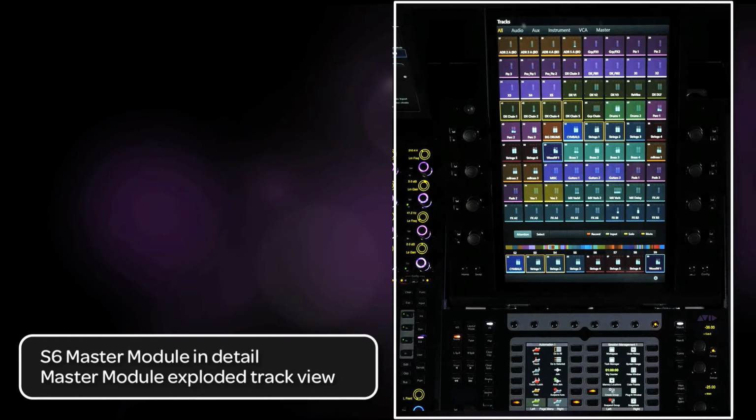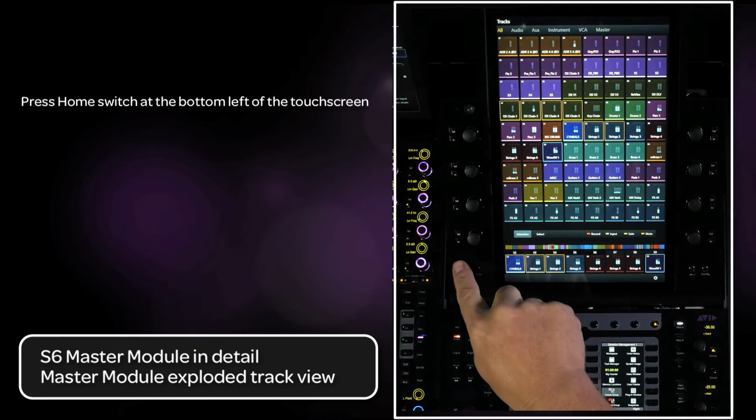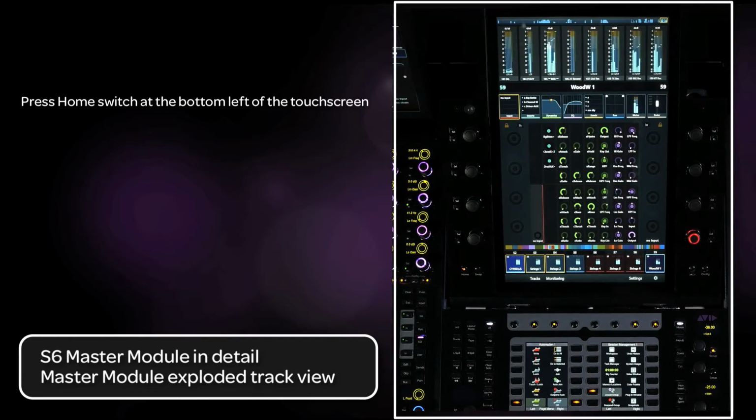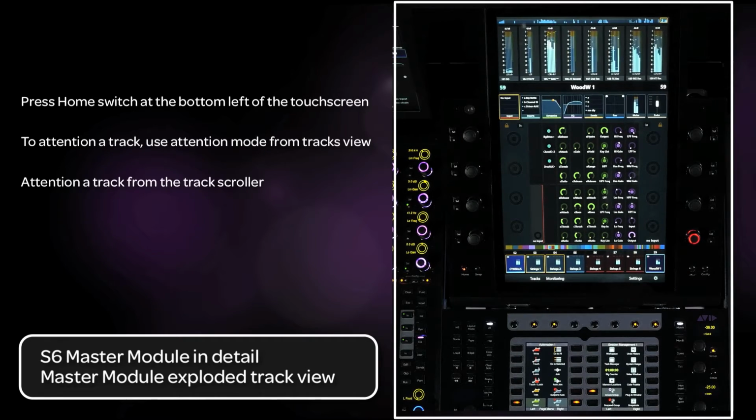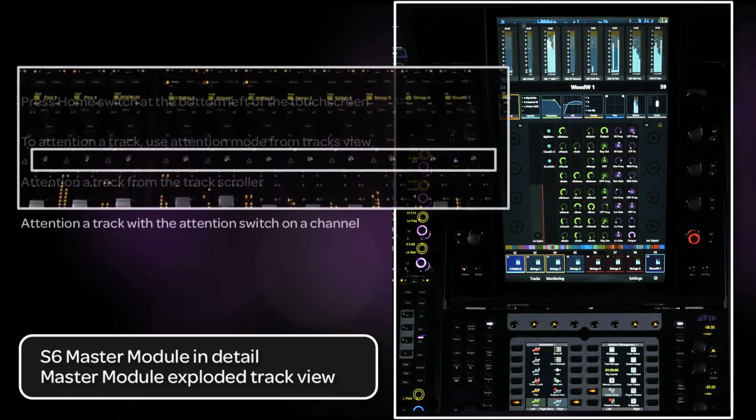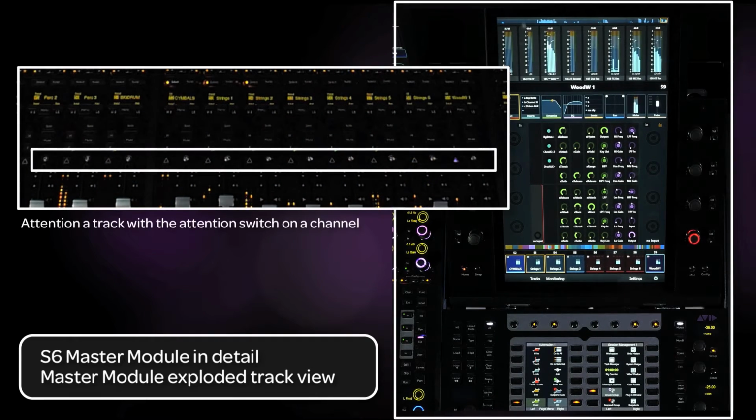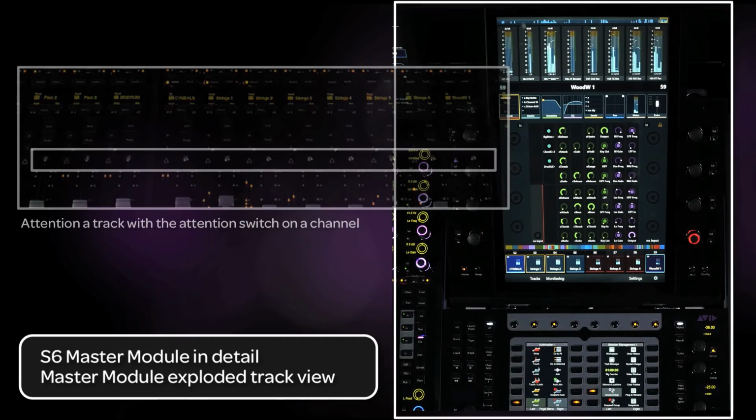The next mode will explore a more detailed look at an attention track. This is the exploded track view. To get to this view, press the home switch at the bottom left of the touchscreen. To attention a track here, you can use the attention mode from the tracks view, the track scroller at the bottom of the tracks view or exploded track view, or the attention switch of a channel of the fader module.